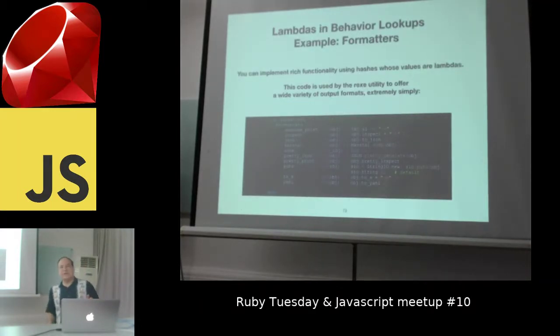Recently I've been working on a gem called Rex, R-E-X-E, which helps you execute Ruby on the command line. And one of the things I'm always complaining about is command line utilities that don't let you easily get their output in machine-readable formats like JSON or YAML. So many command line utilities print this stuff that's human-readable, but if you need to do something with it, you have to parse it.